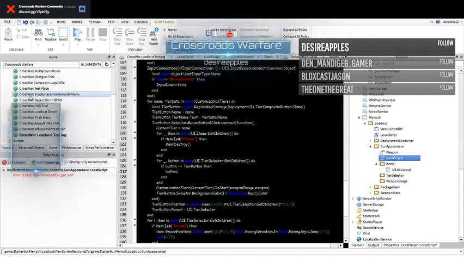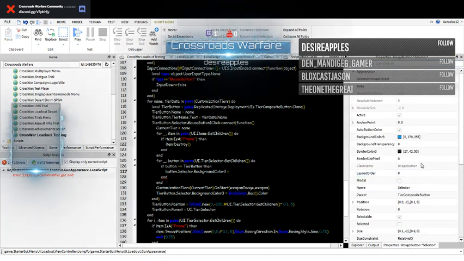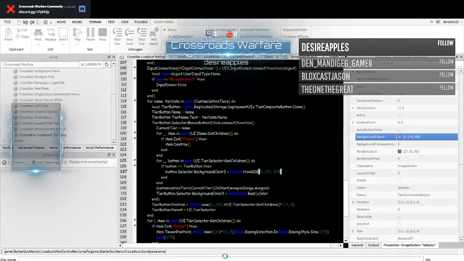Selector dot background color 3 equals, now let's find the color for it. I think the original color is right here. So I'm going to do color 3 from RGB and done. So basically that fixes that problem. And now let's test it.